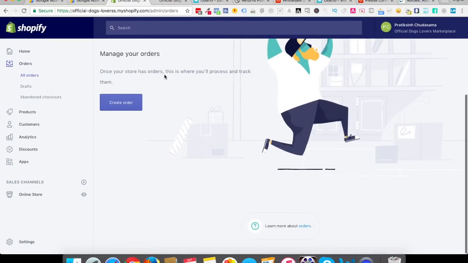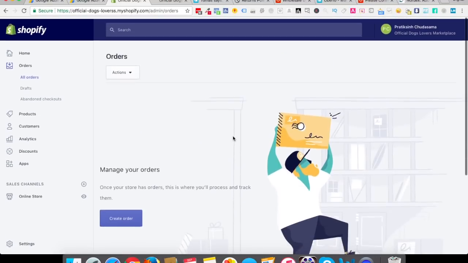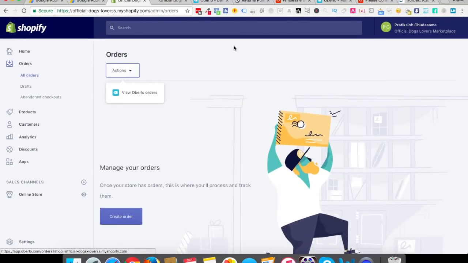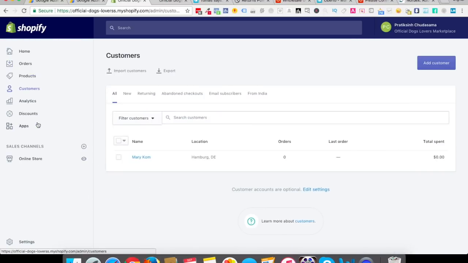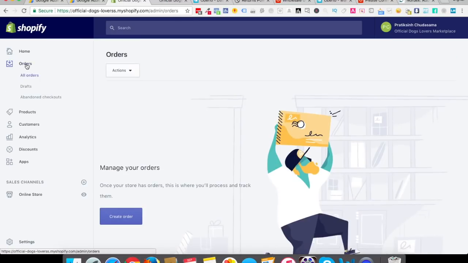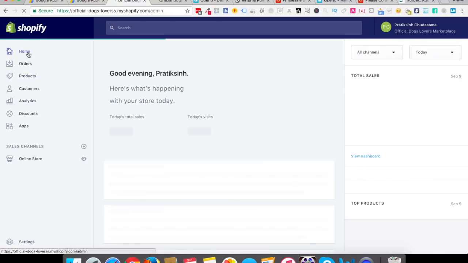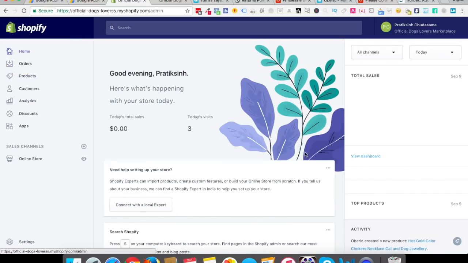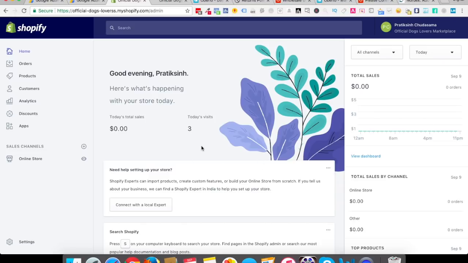And once your store has orders, this will show up. Actions, view all orders, customers. Earlier, they used to have an option of testing an order. I don't know whether they have an option right now or over here or not. Let's try to see. This is how it will look like now.